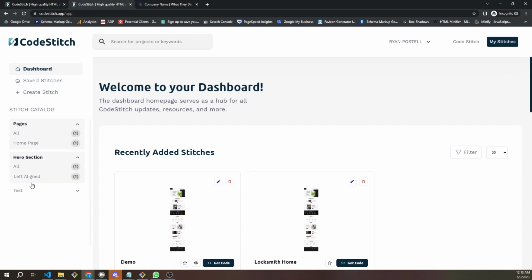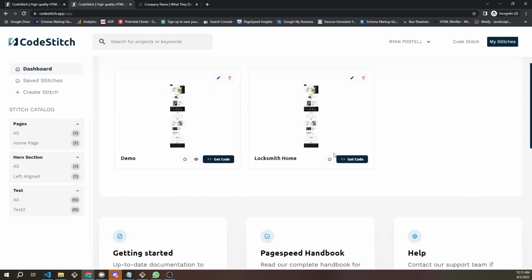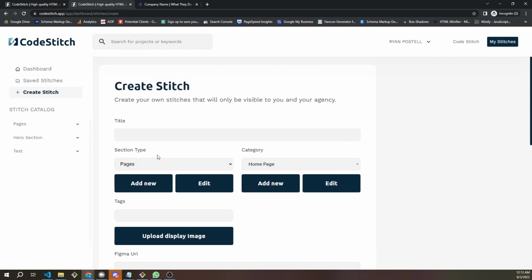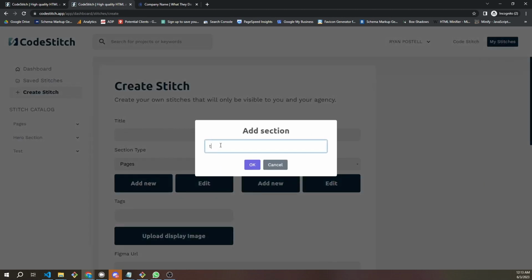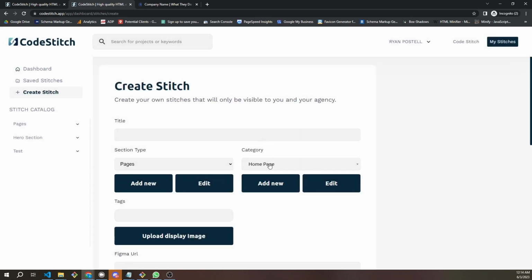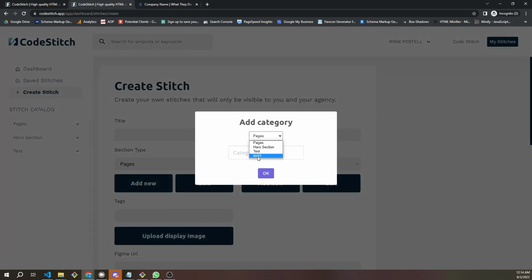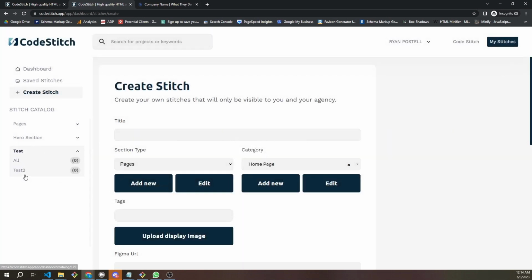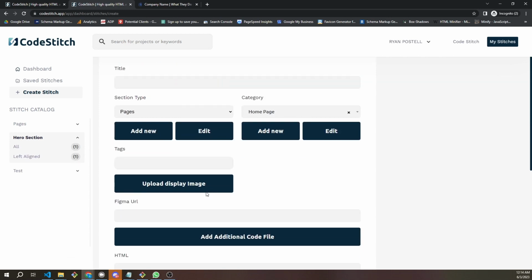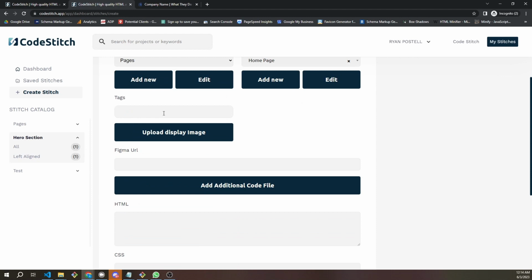So we got our heroes, we got pages, test. I created these two. And this is just part of your library. We can create a stitch and whatever you want to make, let's say we can add a new section for test three. Okay, let's add a new category for test three. So that's going to show up like test three. This is your category in here and then this is your section right here. And you notice we have a little counter that tells you how many are in each category. You can tag it with tags to search and find it. You upload your display image, Figma URL.